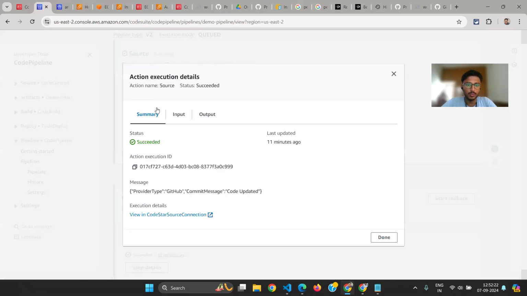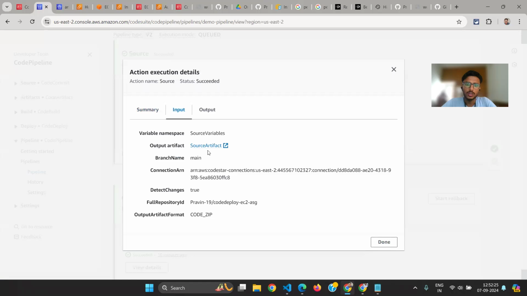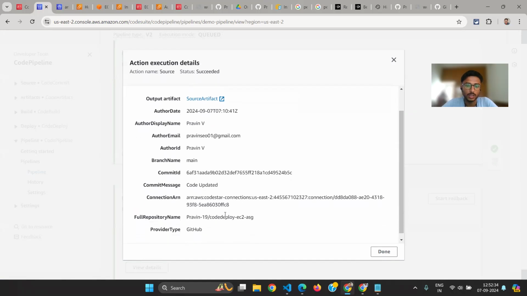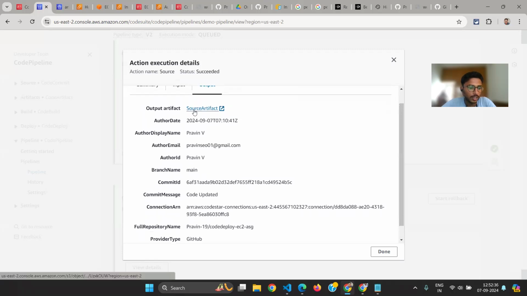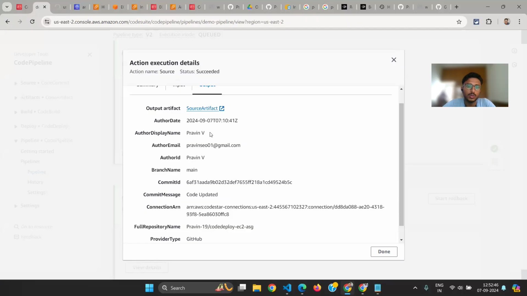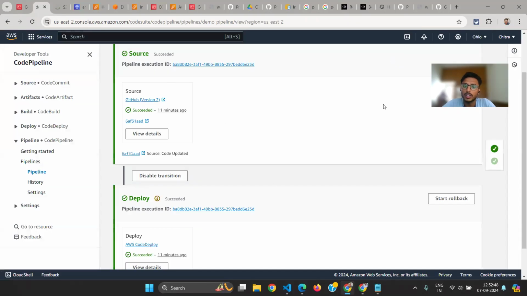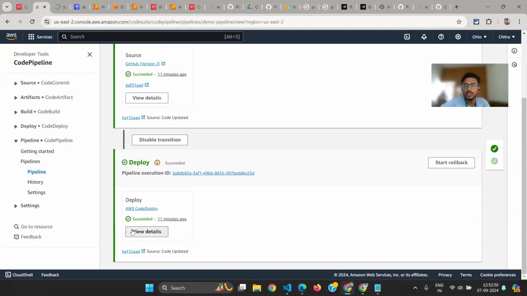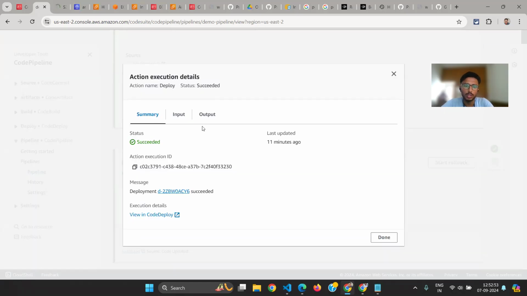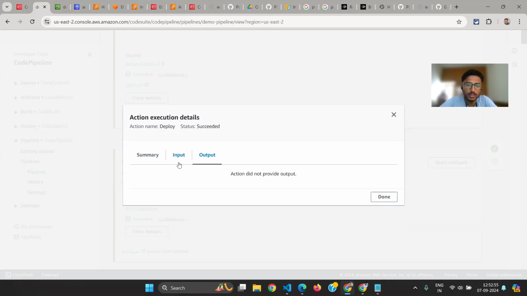Now here you can see the summary, input and output. The output artifact is a code zip, the input is the output artifact format, a code zip, and the output is stored in S3. Okay. On the right side you can see the EC2 console, which refers to S3. If you go inside, it will redirect to S3 and get the code from S3 for this CodeDeploy. You can see the summary, input and output, everything here.